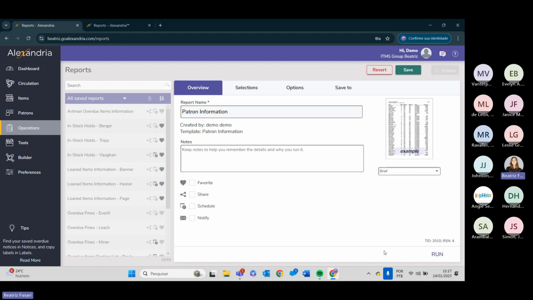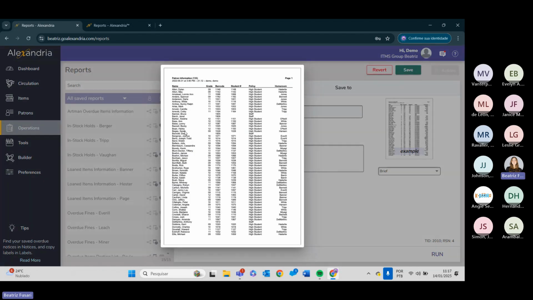So this is how it will look. Before, you didn't have a preview of how your report would look, but now you do. So you can click here on example, and you'll see exactly what information is here right now.